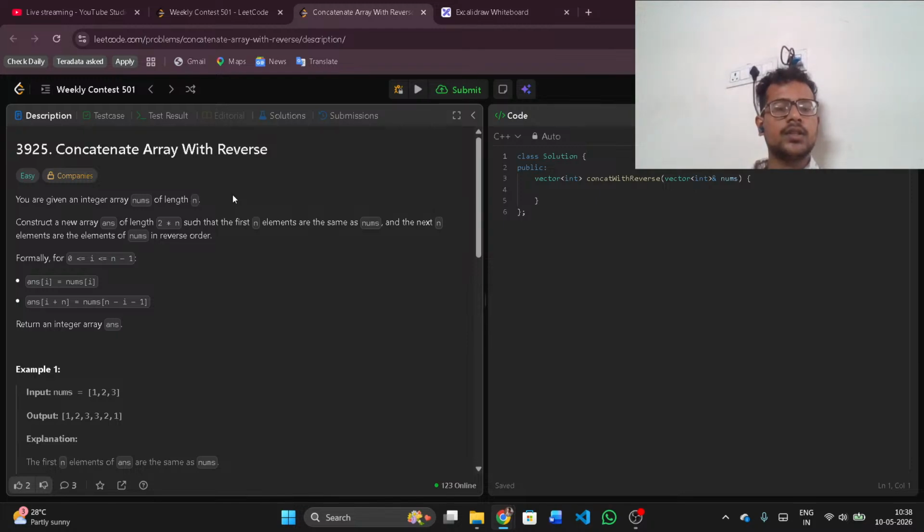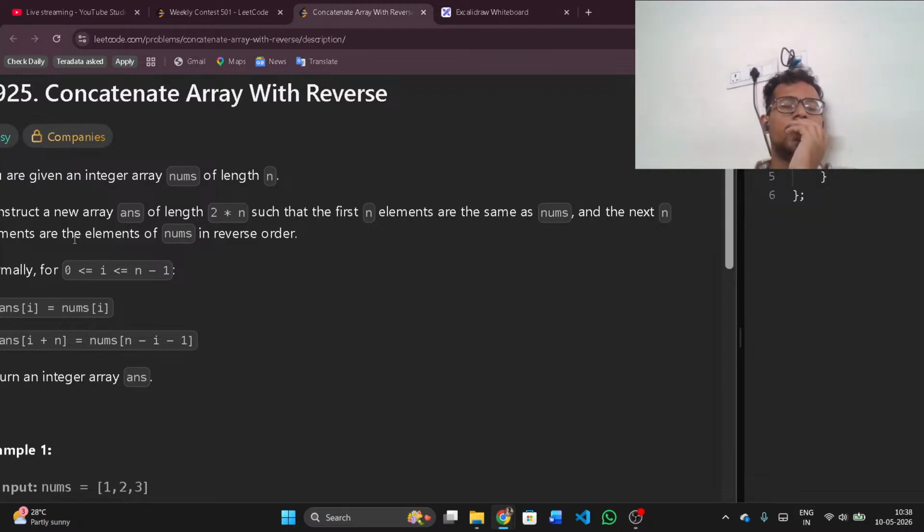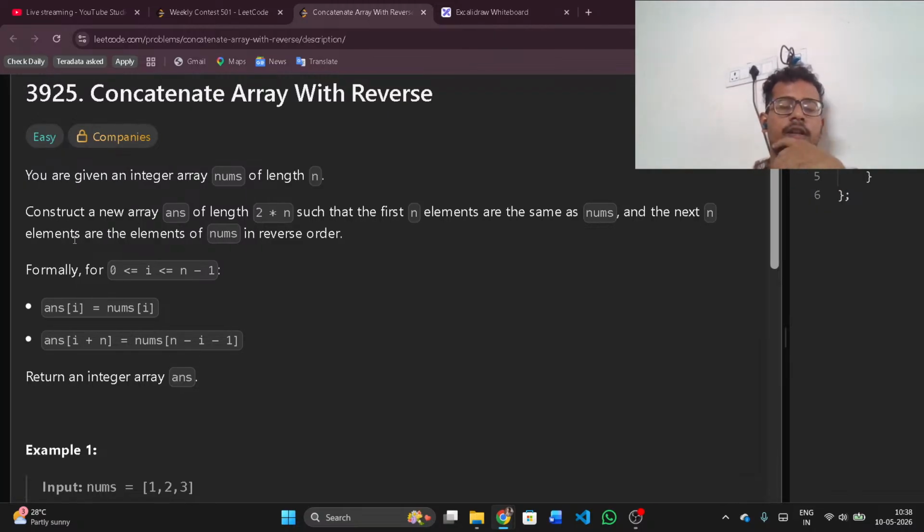Concatenate array with reverse. You are given an integer array nums of length n.